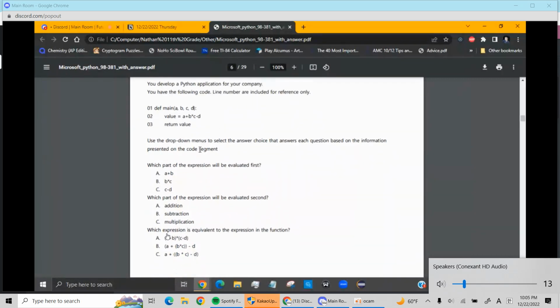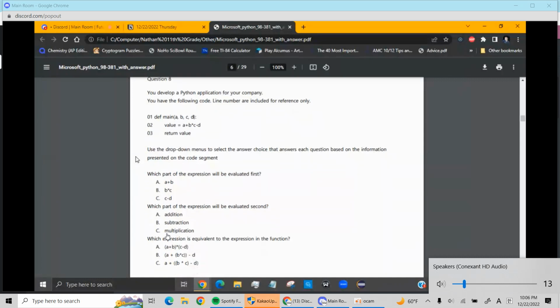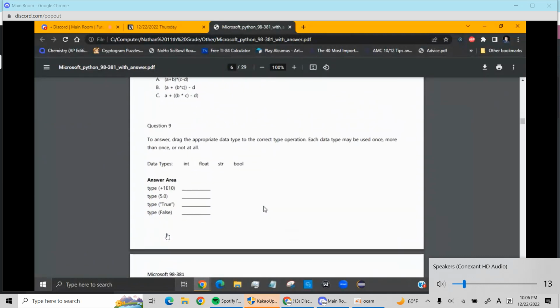Honestly, this problem is not really coding per se. It's just more like math. So yeah, these kinds of questions are sort of free. So yeah, just to recap, the answers were B, A, and B for question 8. So let's take a look at question 9.